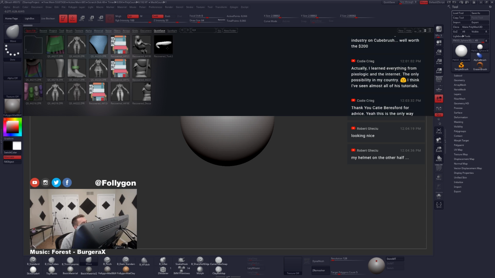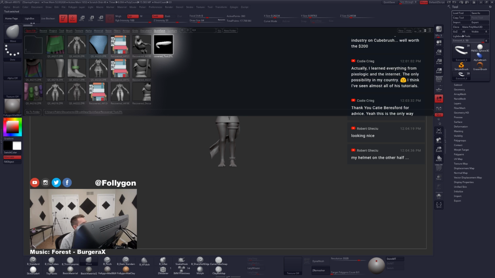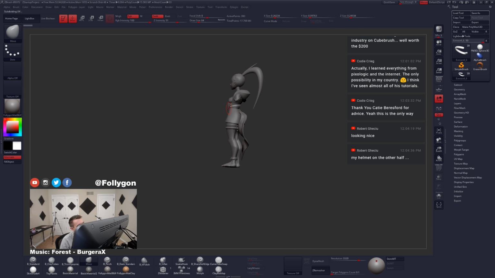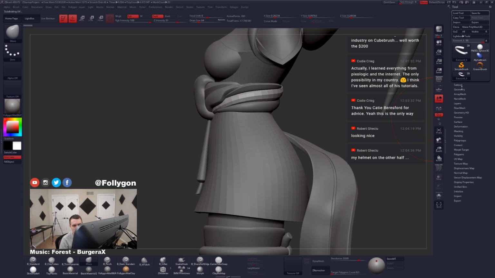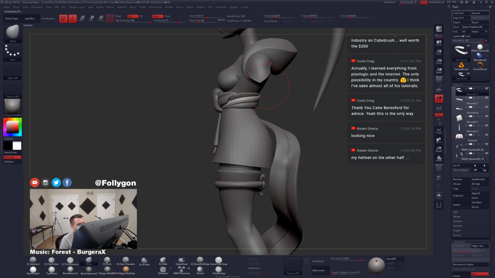Did we get a recovered tool? Let's check. Your helmet's not looking great. I'm sorry. Hopefully it gets better. It looks like we were able to quick save there, so I think we're good.